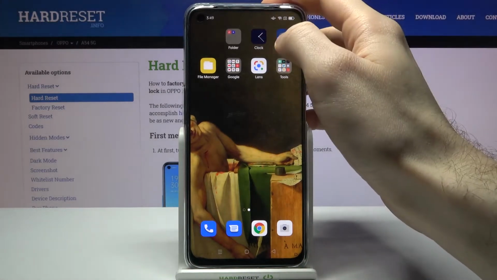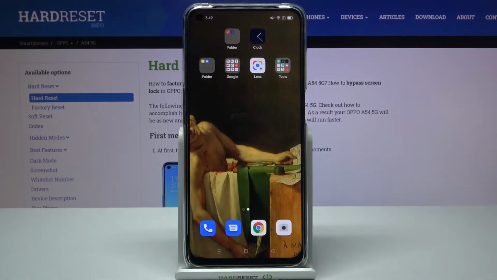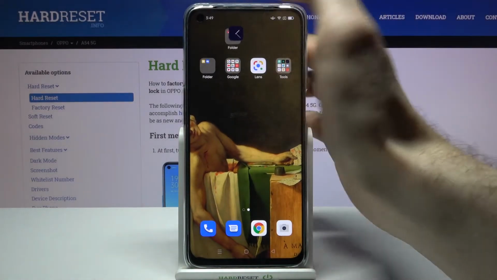Let me show you one more time. Just drag it on the other, drop it, and the folder is created. You can add other applications to this folder.